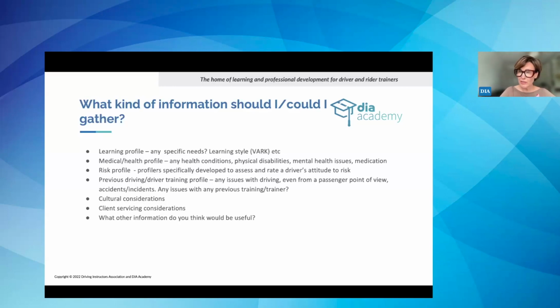So you could also ask questions about their previous driving history or their previous driver training history, any issues with driving from a passenger point of view, accidents or incidents that they might have been involved in on the road that might give them a certain attitude or nervousness about learning to drive or driving, or any issues with a previous trainer. Particularly at the moment, given this peak demand for driver training, you will be experiencing pupils already been with another trainer.